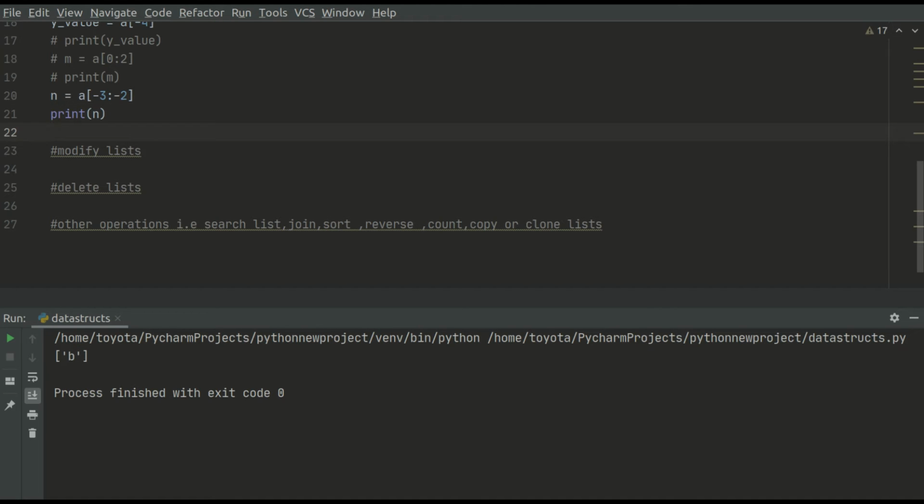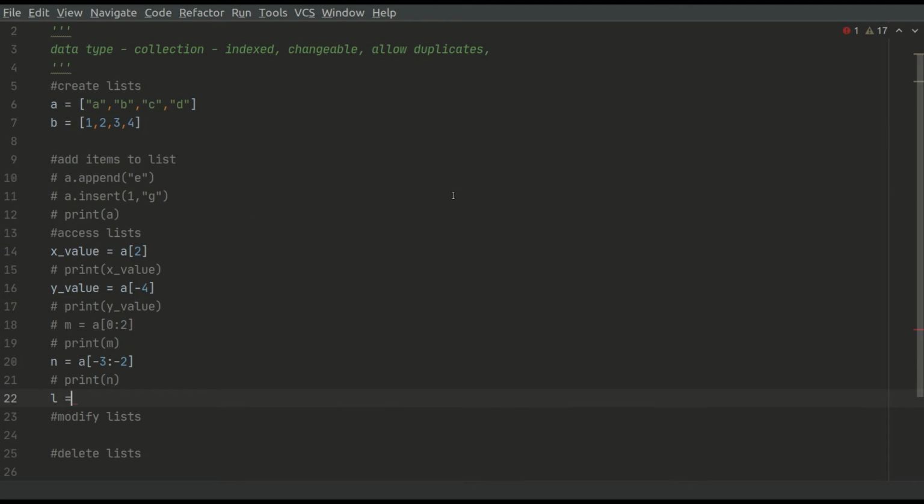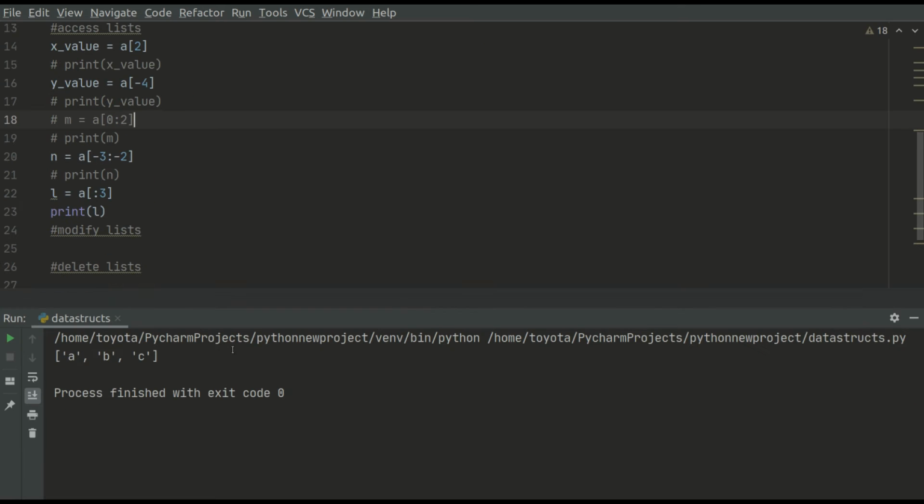So we can also access elements in a list from the first position up to a certain position, or from a certain position, without having the start and the end. So what does this mean? Let's say you want to access elements from 0 up to 4. So you say L equals A, then square brackets, then you put a colon, then let's say 3, right? So if you print your L, what are you going to get? You're going to get A, B, and C, right? So you're starting from position 0 up to position 3, excluding position 3, right?